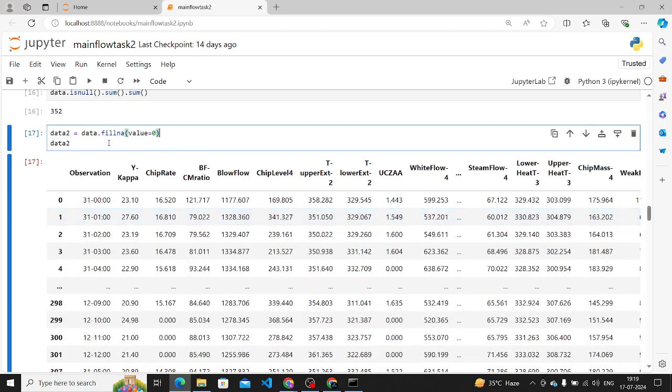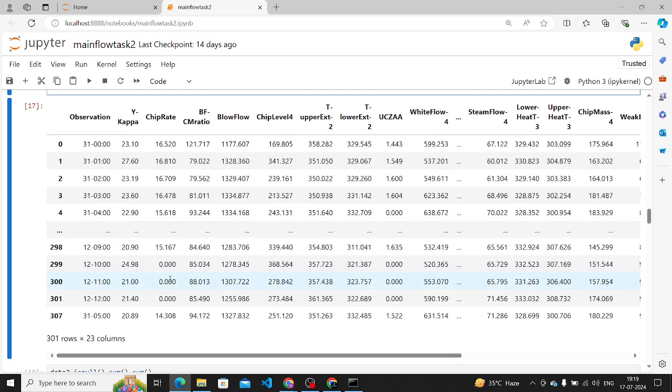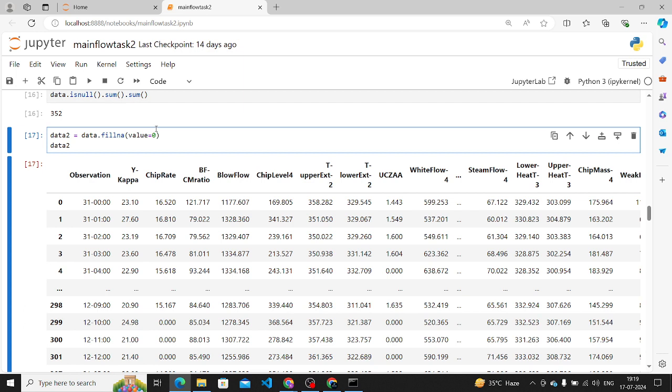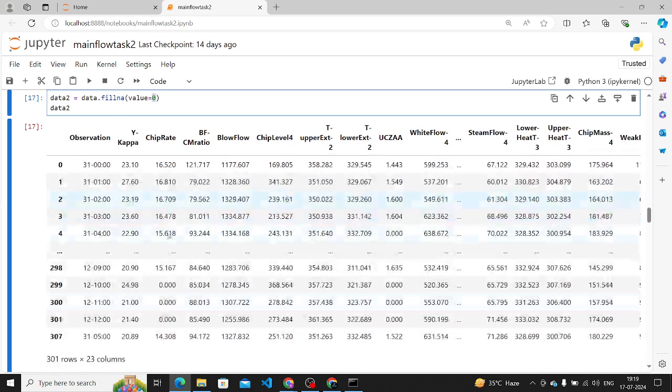Here we use the fillna function. Fillna means fill null values. Inside the parentheses we mention value equals 0, so this 0 will be filled in the places of the null values. See here the result: 0, 0, 0, and here also. Whatever integer you use for value, that integer will be placed in the position of the null values. So this is the first method for filling the null values.